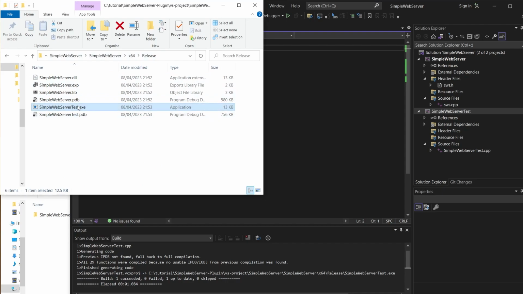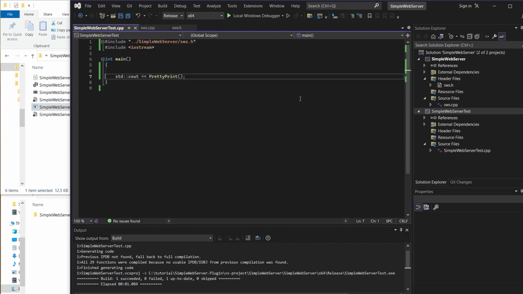Click on it and nothing happens. In fact it worked, but as it was too fast, I am going to make it wait for a key press.